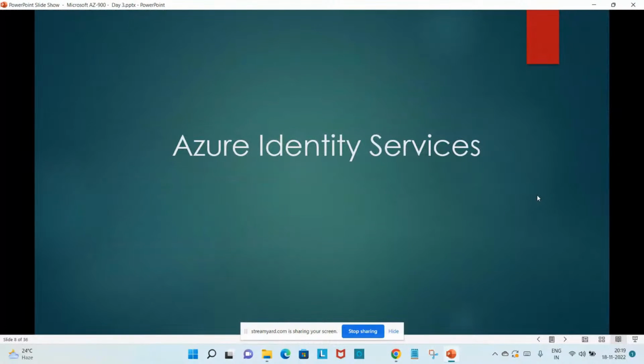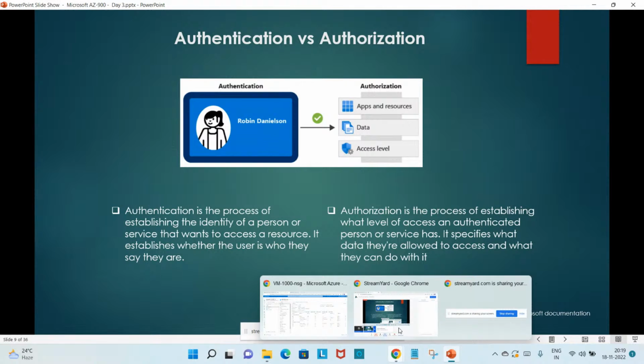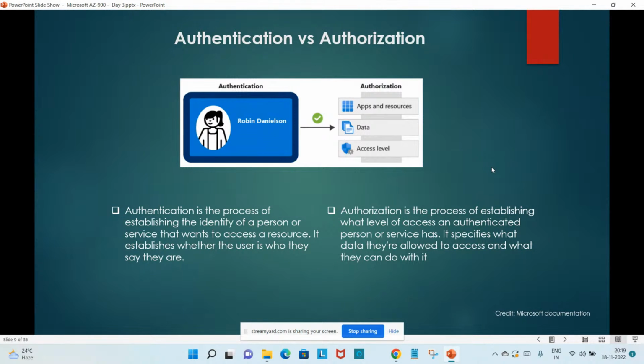Now let us move into the next part, that is Azure identity services. From the name itself you can understand it will play some role for identification purposes. First of all, you might know all of this, but let us just review these things because these are important: authentication versus authorization.